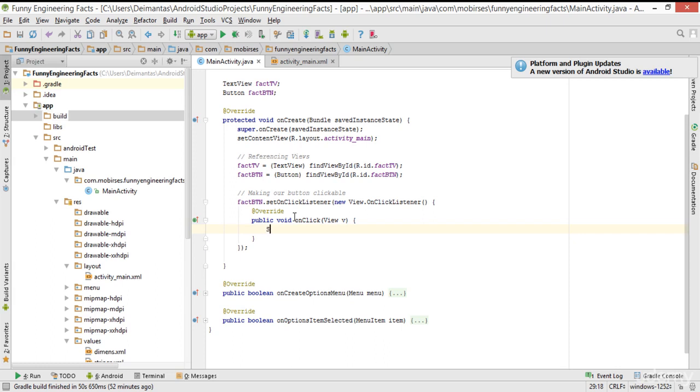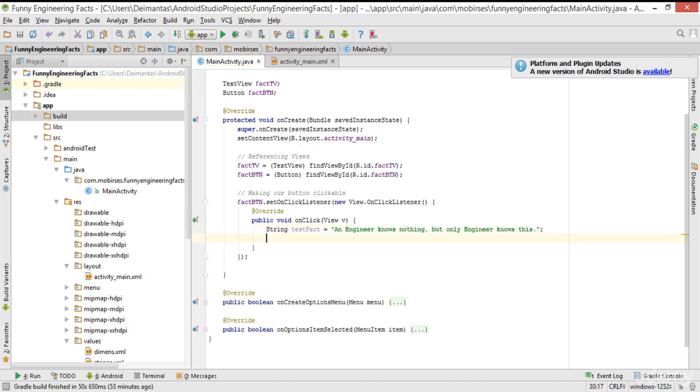So write String, and we can name this testFact because it's going to be for testing purposes. Press the equal sign and we want to write some different fact, and just write: an engineer knows nothing, but only an engineer knows this. I don't know what it means. I'm not an engineer.